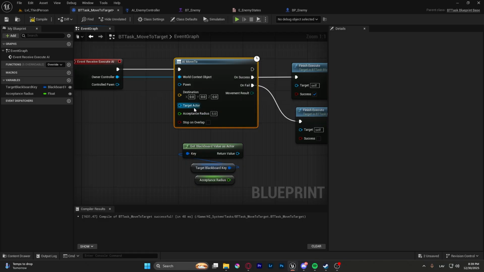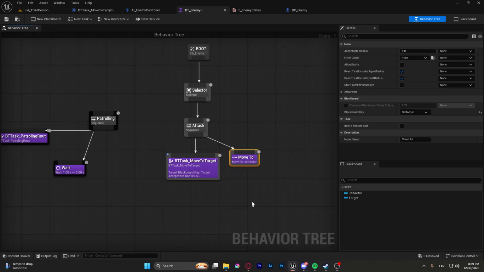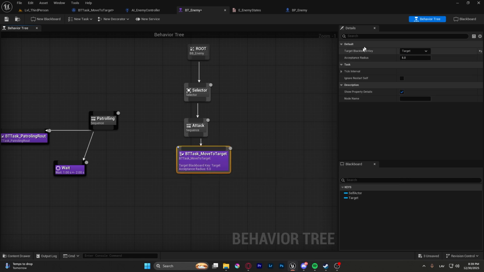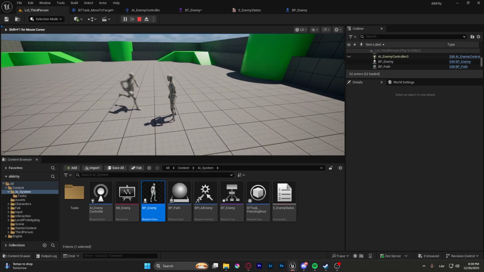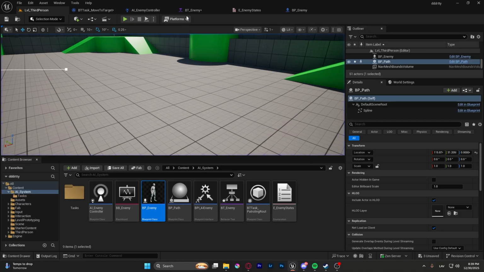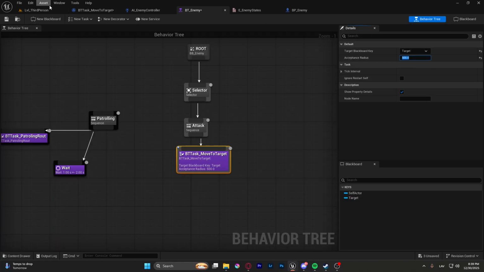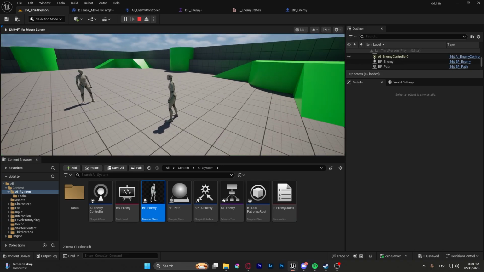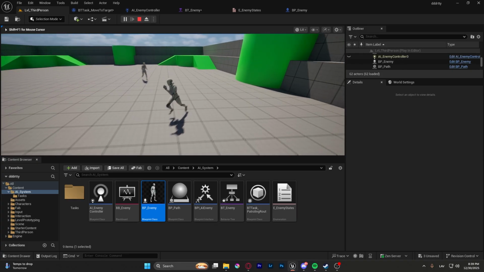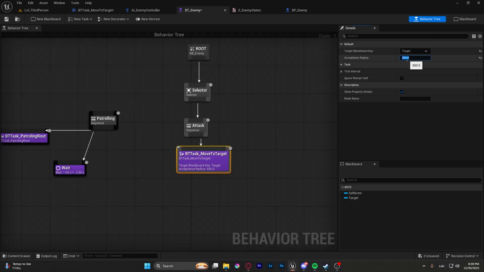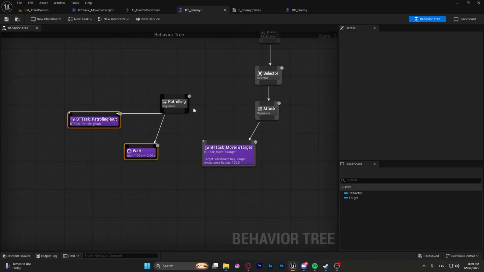If you have some sort of bugs, you can actually skip this and just use a simple AI move to. This will work as well, don't worry about it. I'm gonna use this one. Remember, default should be like this, and acceptance you can do like 100. So that's how close he will move to us. If we set it to 500, you can see that the radius is going to move to us. So we're gonna keep it 120. So that works. So we have movement.